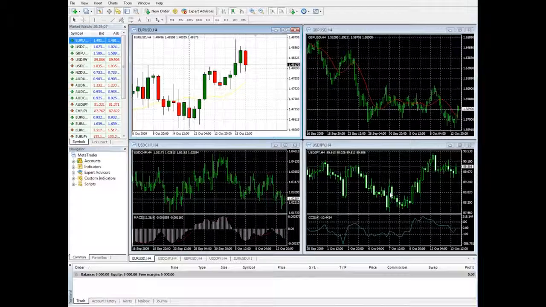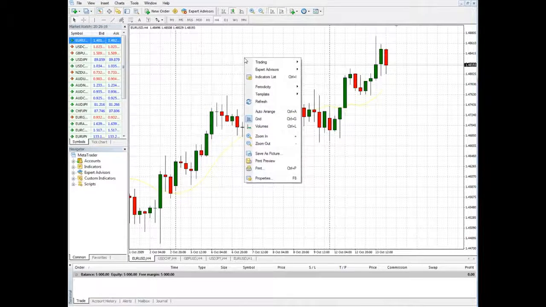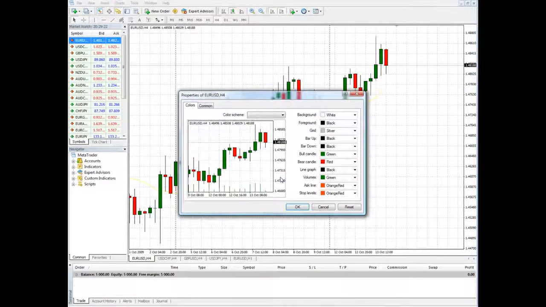Yeah, the hollow one, and then a different color here. So here, bullish candles are green, and bearish candles are red. Let's go through an additional modification here. Okay. Let's see, the grid's gray.